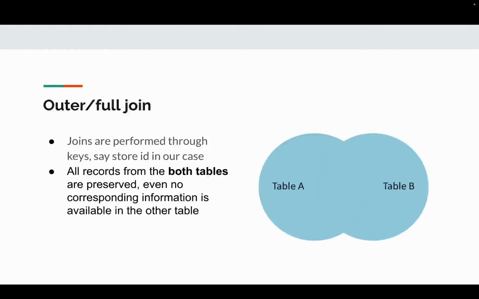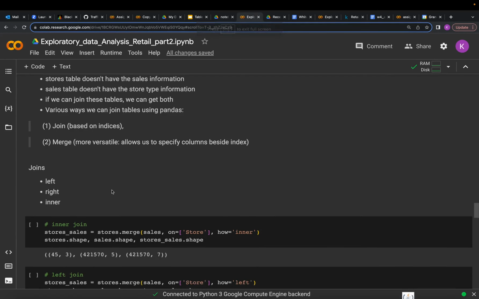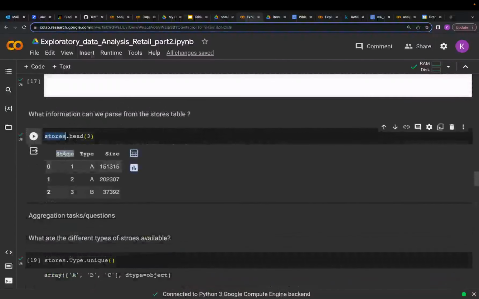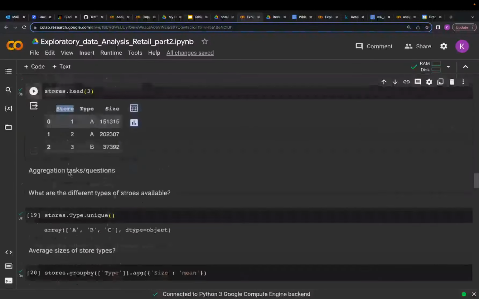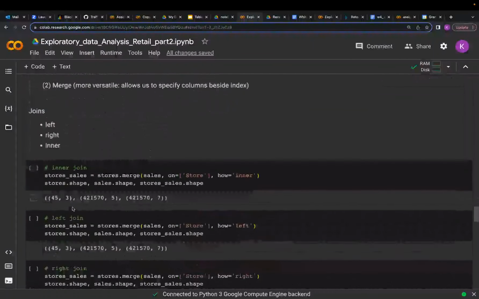And the full join, or outer join, is that you have all the records for which you have store IDs in table A and also in table B. We'll see through examples. Okay, so now let's go back to the presentation where we were. The stores table has a column store, which is also common in the sales table. So we will use this key to do the joins.